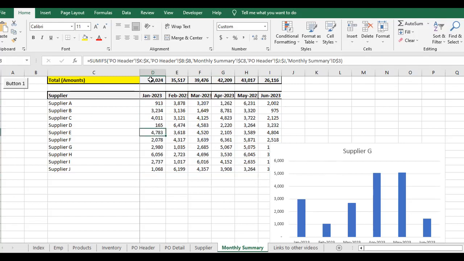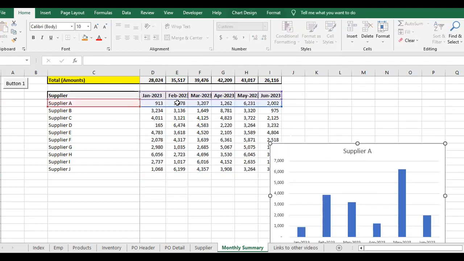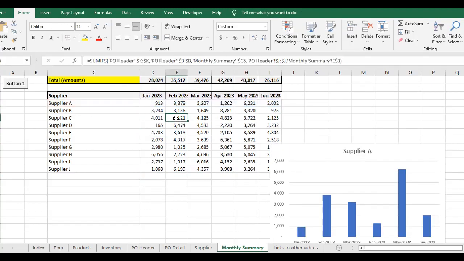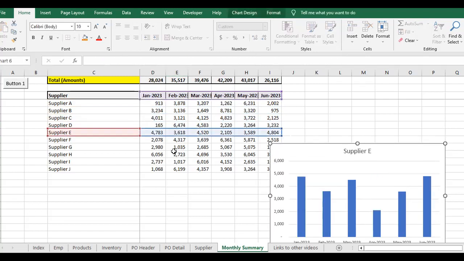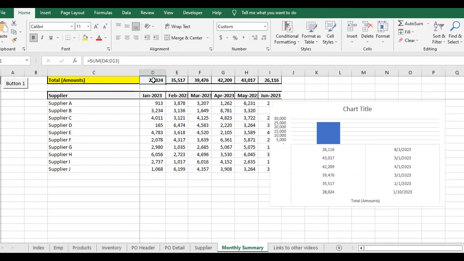For example, if the user double clicks here, this is a wrong chart created, because the category is below and the values are up, and it is not very sensible. Whereas the same is working good enough with respect to the suppliers, it is working fine. But when it comes to the total amount, this is the place where we should introduce the pie chart.